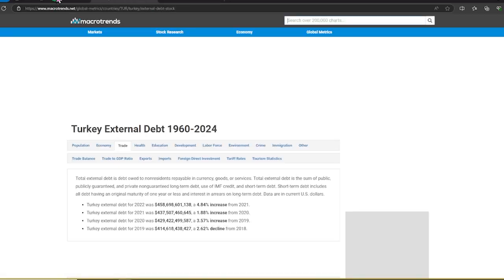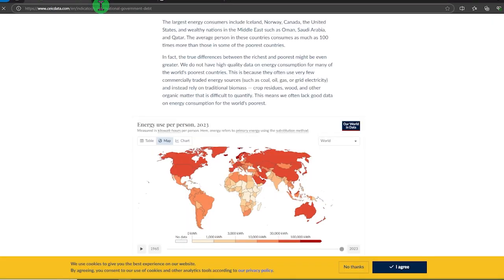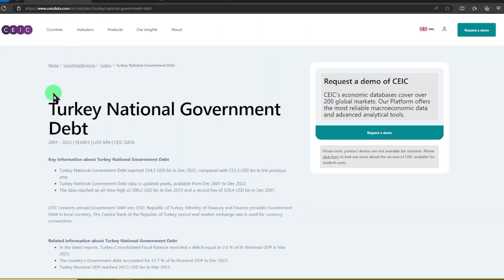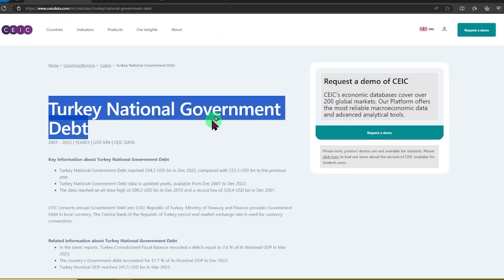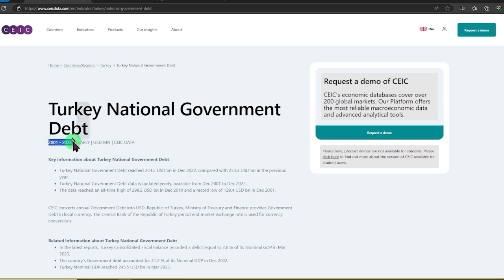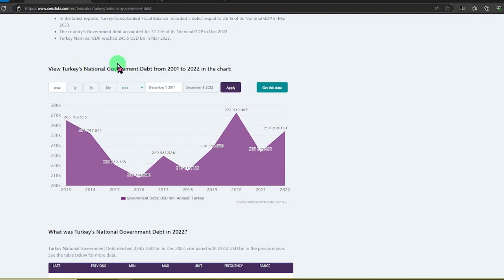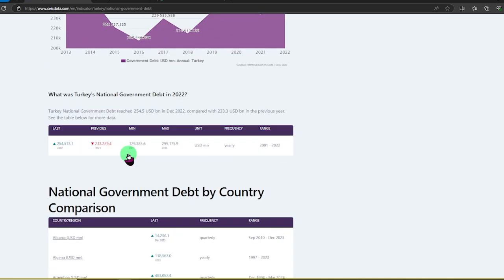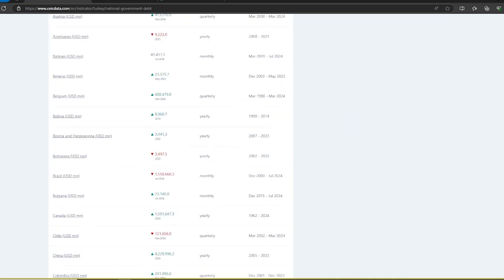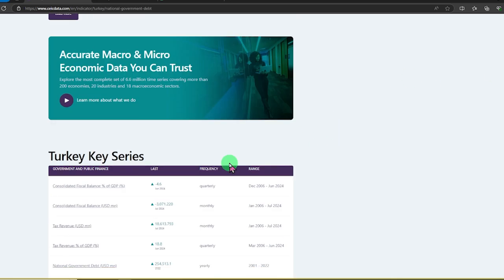There's a couple different websites here, but basically this first one, if it will load up, is called siakdata.com, and it's going to show you the country Turkey's national government debt from the year 2001 until 2022. We have different charts here. We have the 1 year, 5 year, and the 10-year chart. Basically, it's just going to show you the national government debt from 2001 to 2022, and you can go to the max as well. If we were to scroll down, this website's actually pretty articulated, believe it or not.